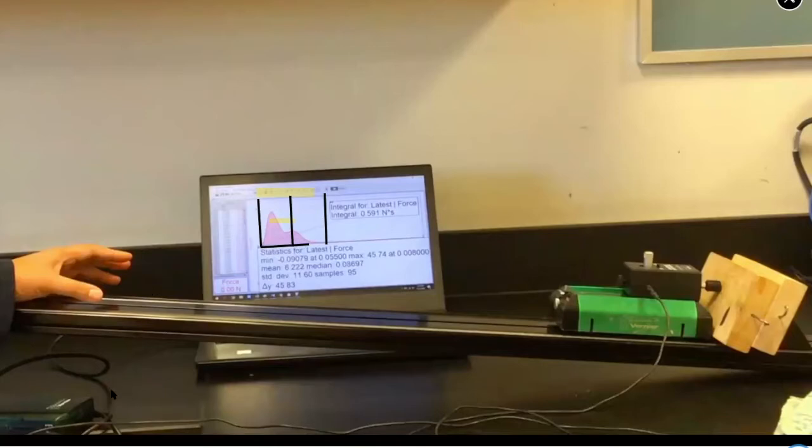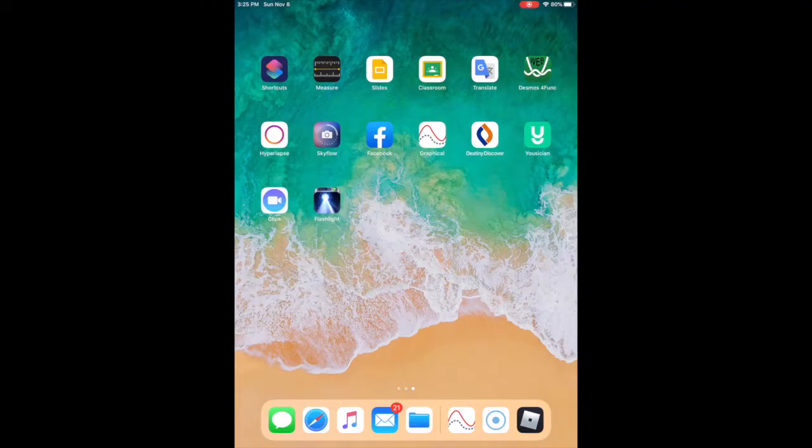From this graph, I can get the impulse from the integral, the force from the max reading, and the time from reading off how many segments are on the x-axis.